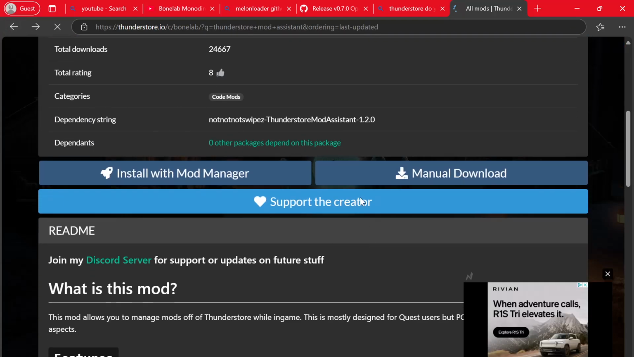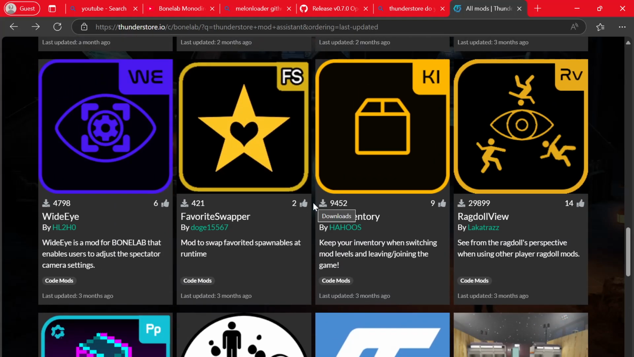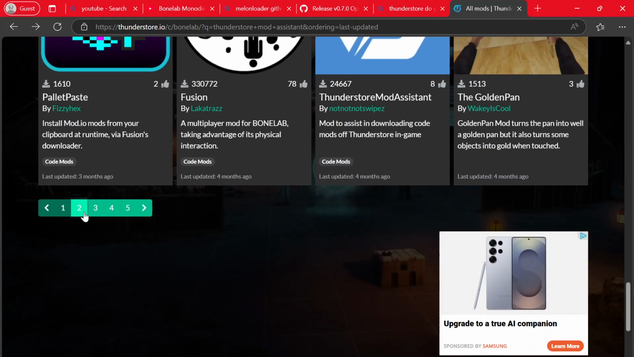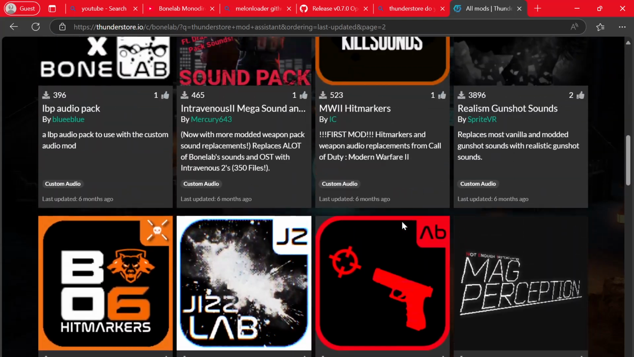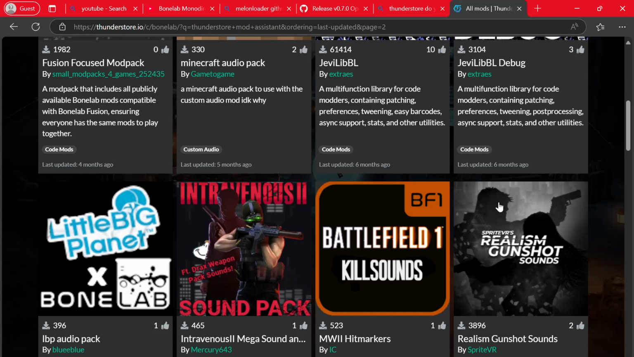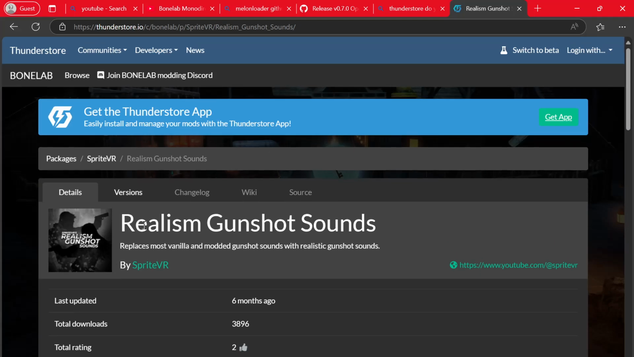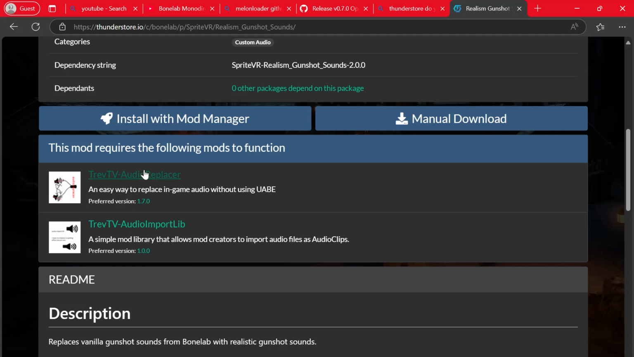And then once you're done with that, if you want to go and install another mod, then you can do like I'm gonna do, realism gunshot sounds. You need both of these. So if you're gonna do the same one, it's called realism gunshot sounds by Sprite VR. Click on both of these and install both of them.